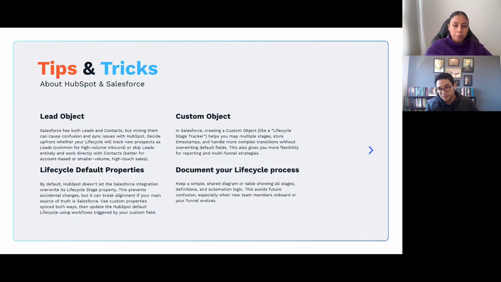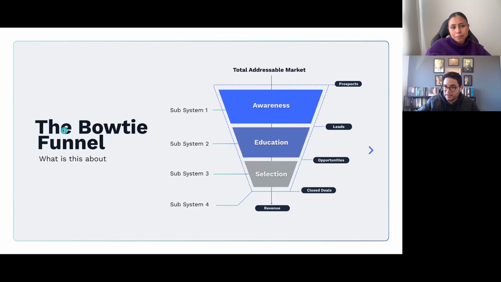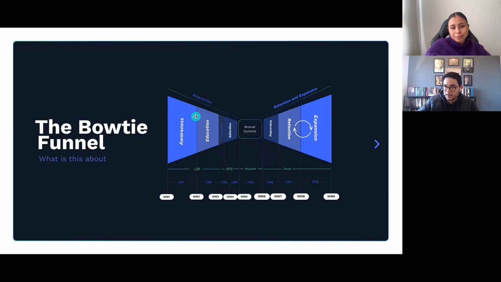And then in this case, we need to consider a couple of things so we don't lose the track between awareness to education and even the right side of the bow-tie model. Some of the companies use Salesforce, HubSpot for marketing, Salesforce for sales, and they use, I don't know, Zendesk or a different platform for the right side of the bow-tie model.